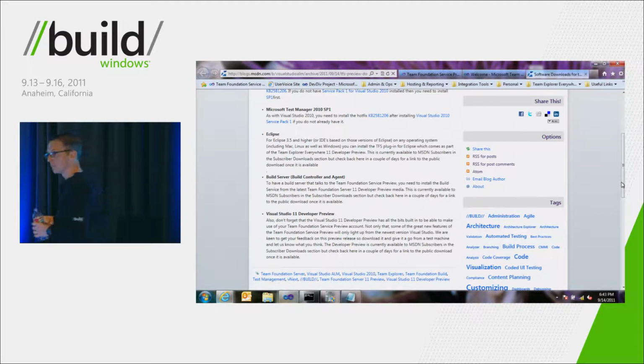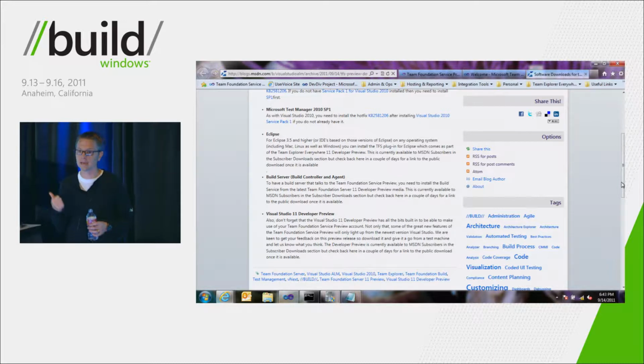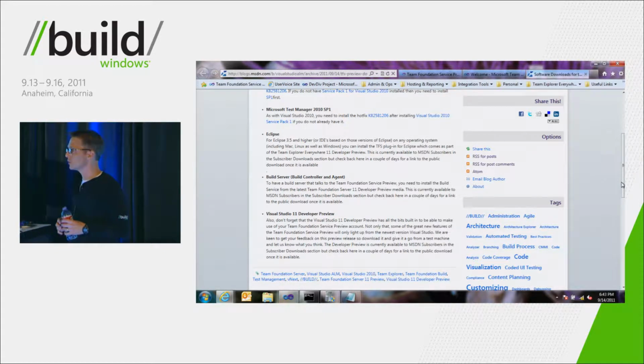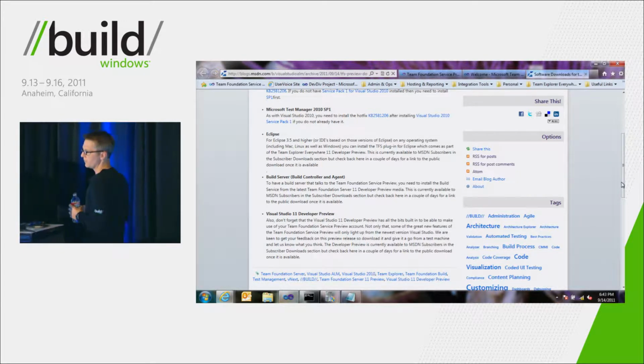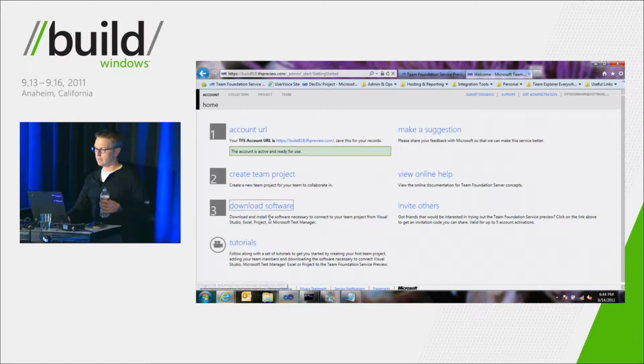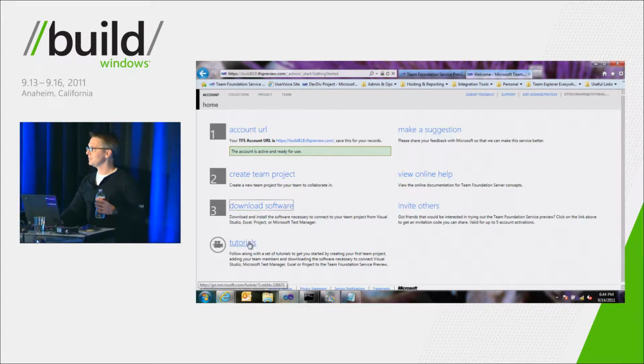We've got the Team Explorer Everywhere client available, so you can do the Eclipse and the Mac and the Linux stuff, as well as if you want to run Team Foundation Server on premises. That same Team Foundation Server on-premises install includes the build agent. So if you want to do automated builds either against an on-premises server or against the hosted service, you'll want to access that particular SKU, so you install that, and we'll take a look at what that looks like later on. And then obviously the Visual Studio 11 developer preview bits are in there. So that's a good blog post to know about, and it's nice to have this particular page available to you so you can go back to it.